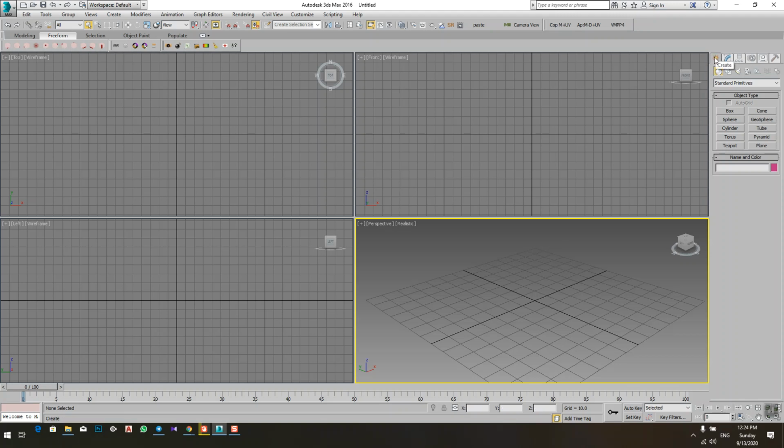In Create Geometry we have Standard Primitives, and there are some other parts here that you can open and see. The first part in geometry is the standard primitives. We have 10 essential objects to create here. So let me start with the box.